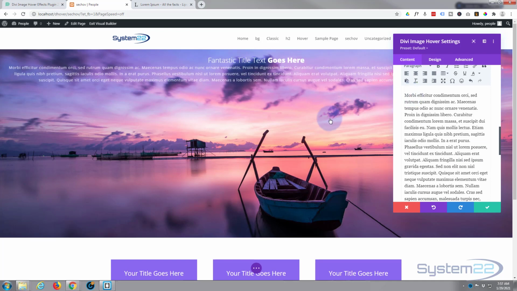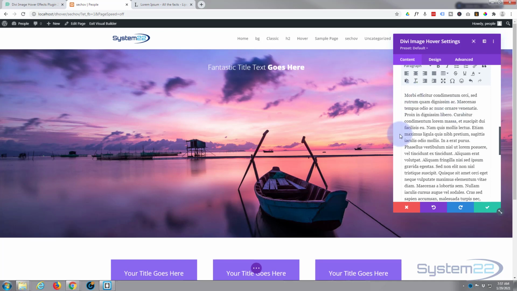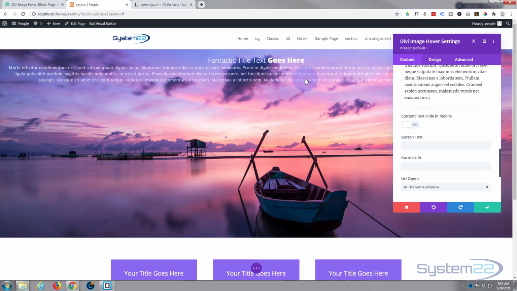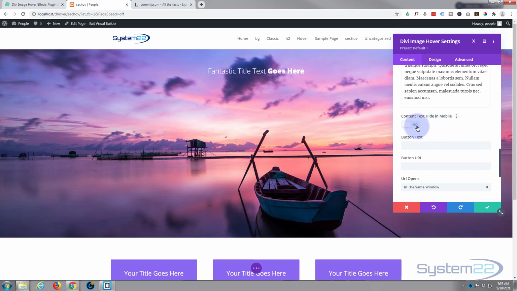And when we hover over, that's going to pop up like that. Okay, it's a good idea to hide it on a mobile if you've got a lot of text there, because it'll just be too much, but of course that's up to you. I'm going to flip mine to on. If we want a button, put it in here.